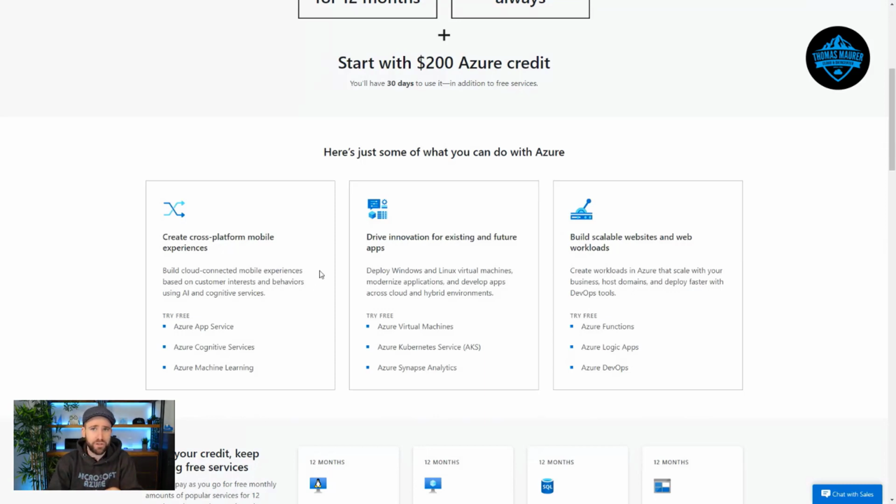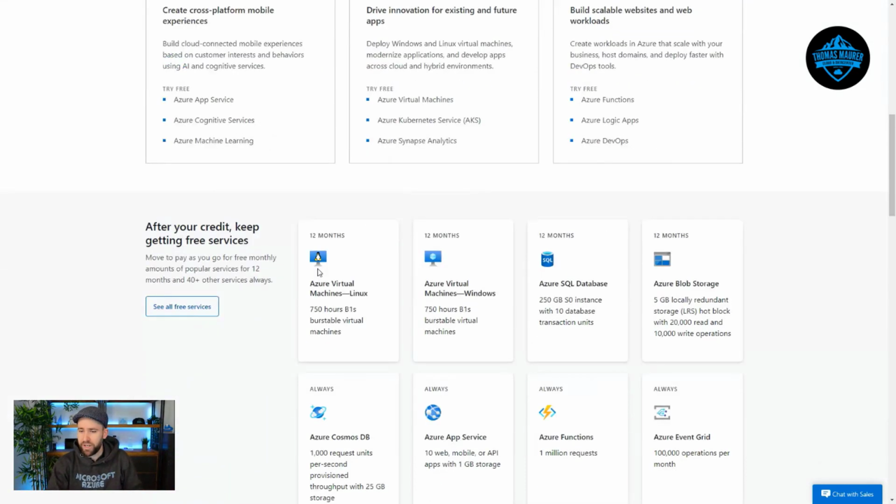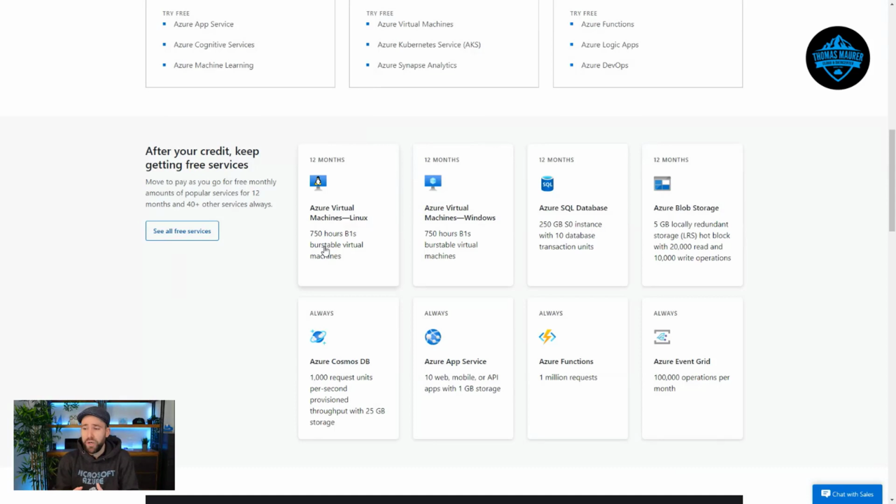This is not just limited to a specific area of Azure, not just about virtual machines, not just about PaaS services like web apps or functions. It really includes a lot of the Azure platform. And if we scroll down here, you get a quick overview of what these can be. These can also be virtual machines, Linux and Windows. These can be SQL databases, storage, functions, and so on.